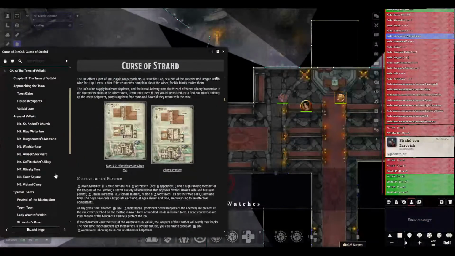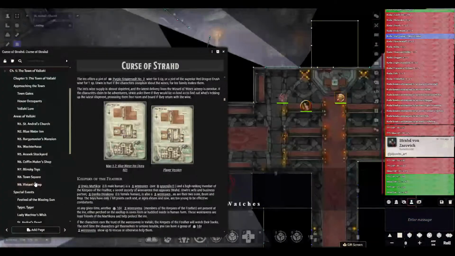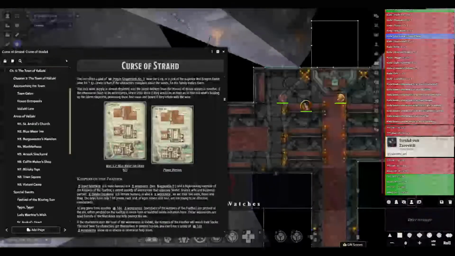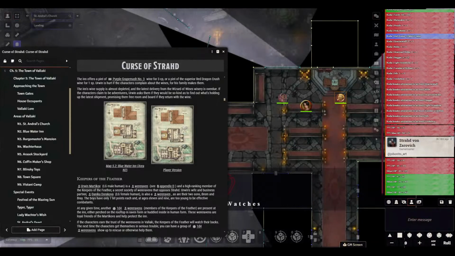Cool. Now, from this list of places, I already have the church. We just did that. Blue Water Inn, Burgomaster's, I already have that. Wachter House, I need that. This is the one missing, I think. Oh, and the town square. I don't have a map for the town square. I don't know if I'm going to need a map for the town square. I would like to have one though, but I don't think I do. And the Vistani camp, I also need that. So there's, oh my god, so many places in Vallaki.